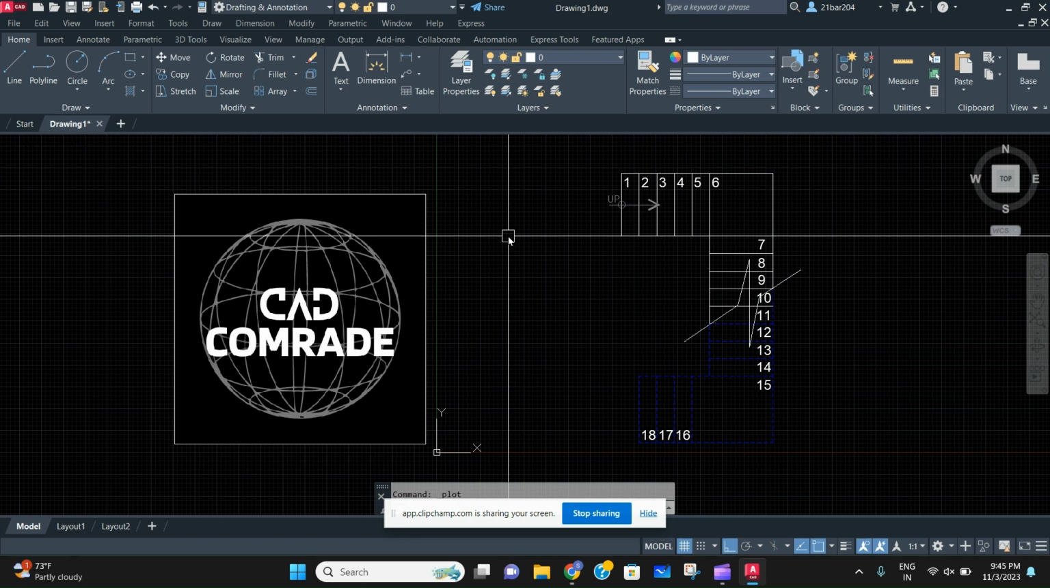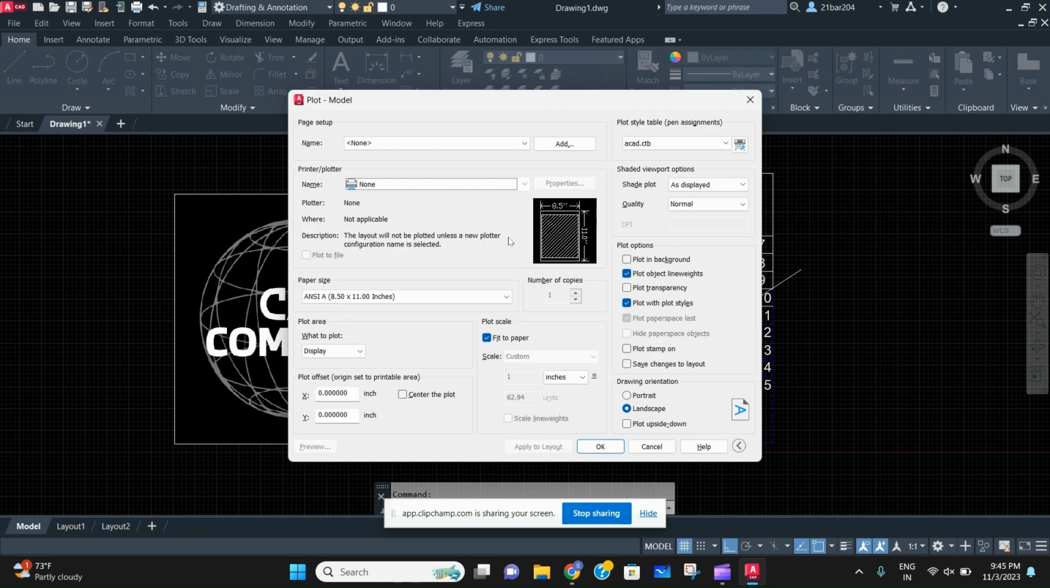In today's video we are going to learn how to edit a CTB file. It is very simple. First you have to open your plot style. The shortcut is Ctrl P. If you don't know, then I've made a separate video for that.